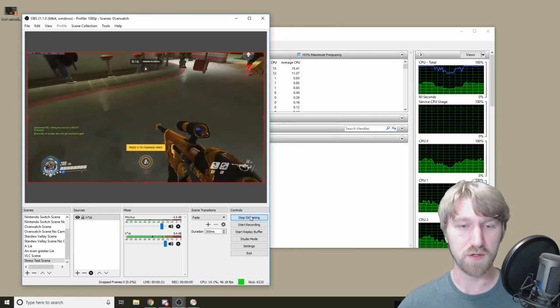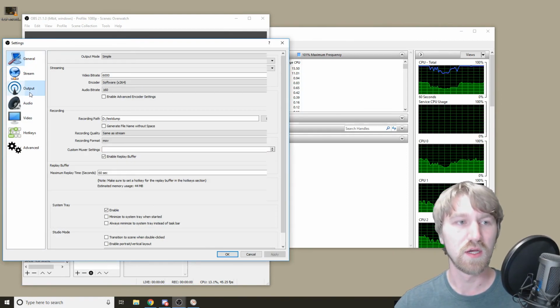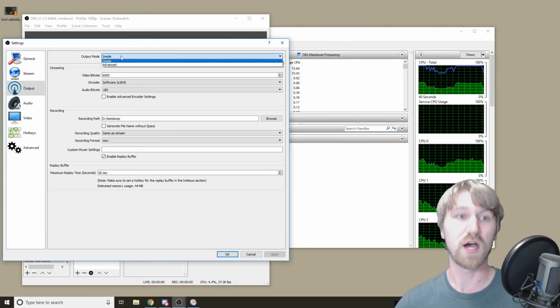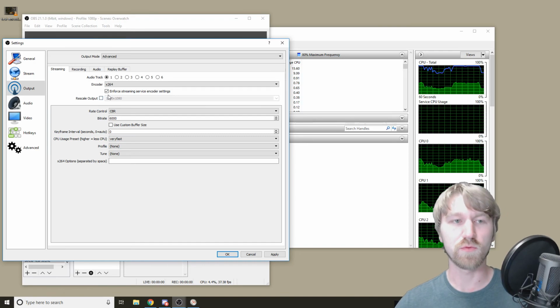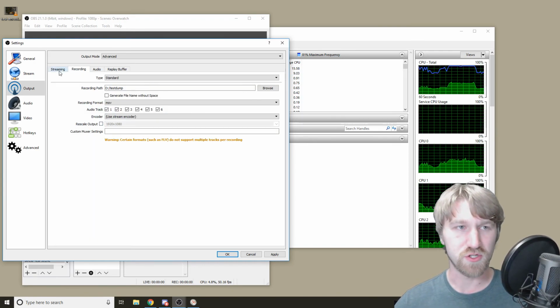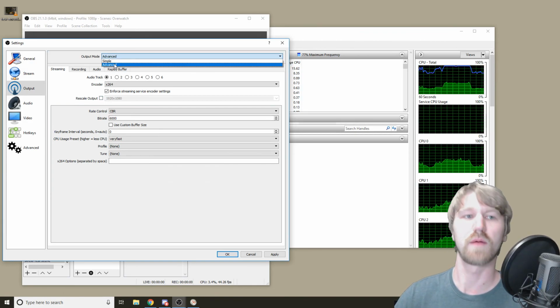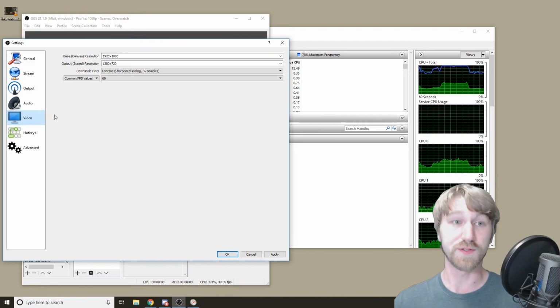Just for completionist's sake, if you happen to be using the advanced options, in the output setting, right, you change this output mode to advanced, you have the ability to rescale the output for your stream and for your recording separately. So you can change that option on this page if you happen to be using the advanced dropdown. If you're on simple, you have to do it over on this video tab.